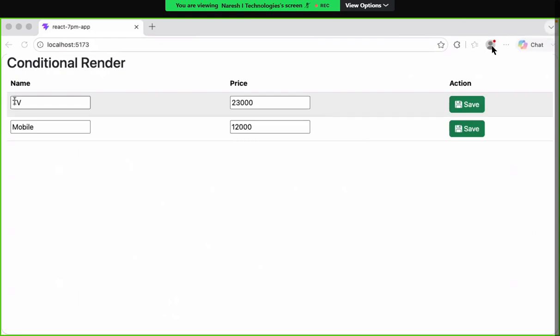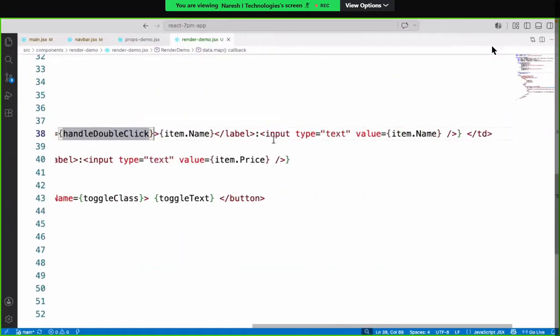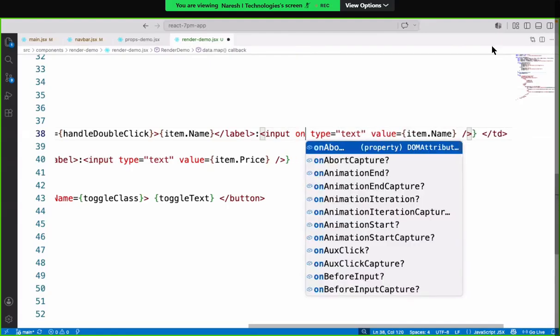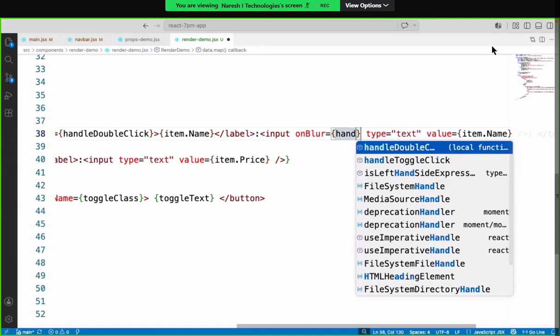It should open that. So again, double click should work, but not double click this time, you have to write blur. Blur means you click outside, then it should be normal. Blur of what? Text box. This text box needs a blur. For this text box, where is it? This is the text box. We write on blur. So on blur, handle double click again.